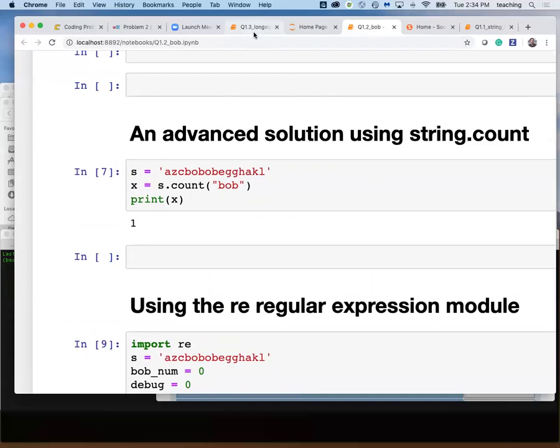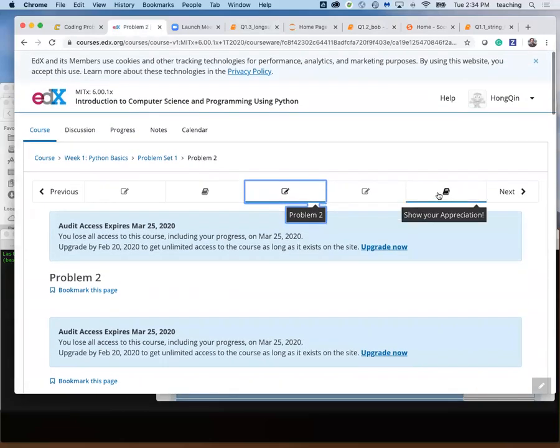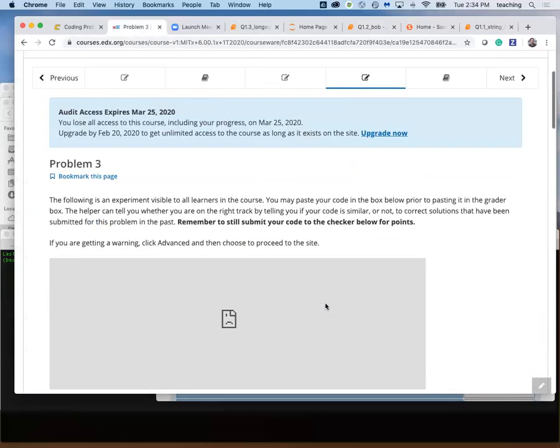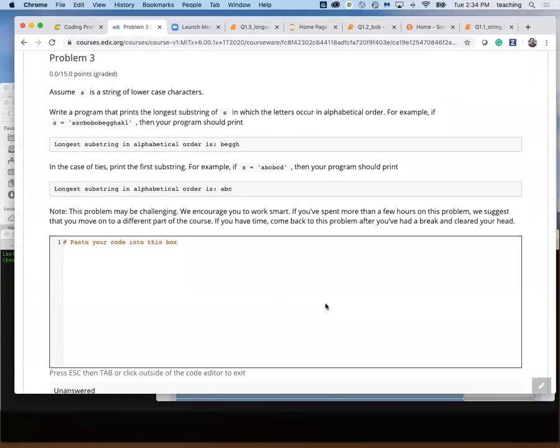And then, okay, we still have some time. Let's work on question number three. This one is a much harder problem. In a way, we can at least get this started. So again, s is a string of lowercase characters, and write a program that prints the longest substring in which the letters occur in alphabetical order.